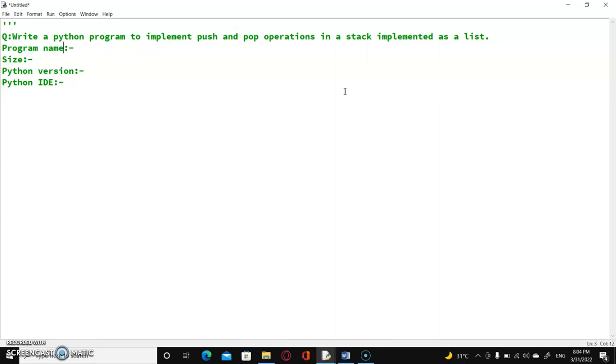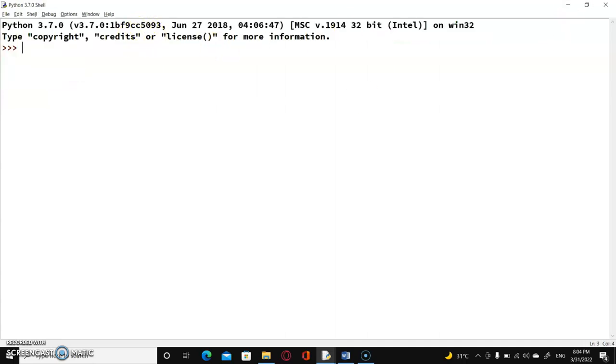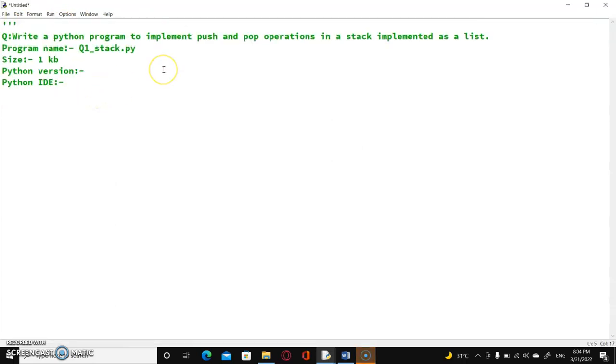So here the program name, I'm giving the name q1_stack.py, and size is not more than 1 kilobyte, so I'm just giving 1 kilobyte to it. And the Python version used, you can get that information by going back to the Python shell, and you can see it is Python 3.7.0. So 3.7.0 is your Python version, and your Python IDE used is Python IDLE, and that comprises your block comment. This is very important in a practical exam: to provide the block comment.